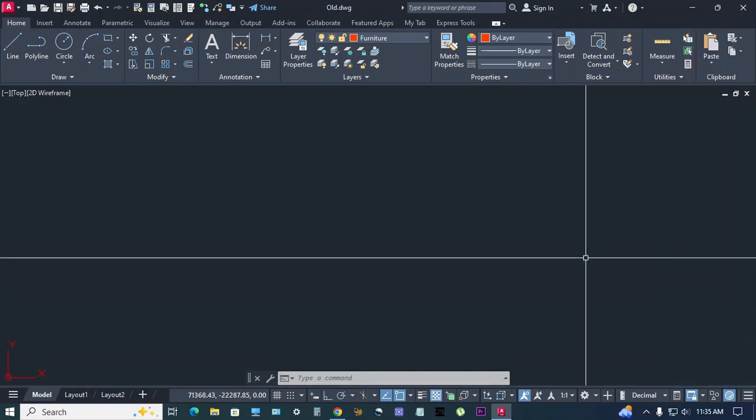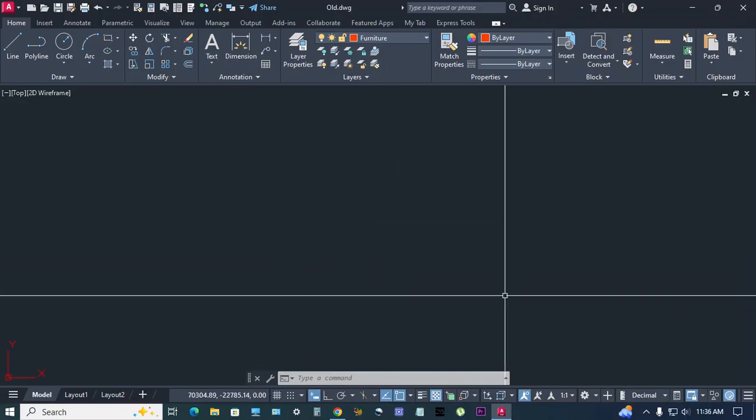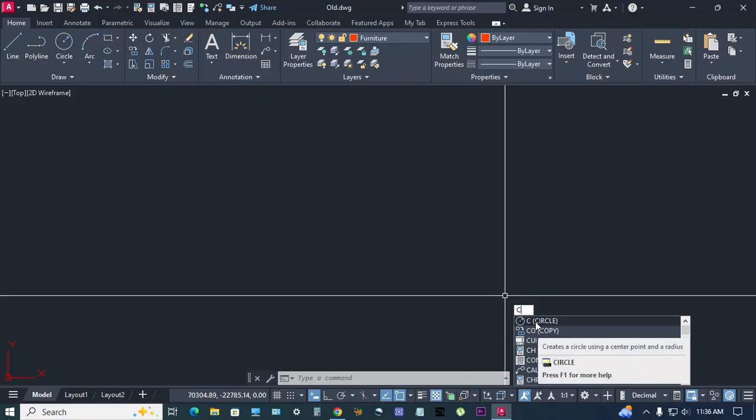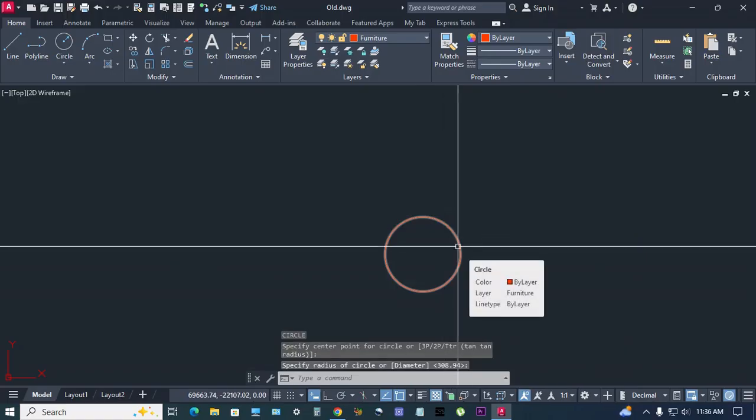Okay, exit. Now click dynamic input on. Okay, type C for circle, C, circle. Now it is displayed on the black screen, C. Okay, enter. Circle. Type E for erase, E, erase.